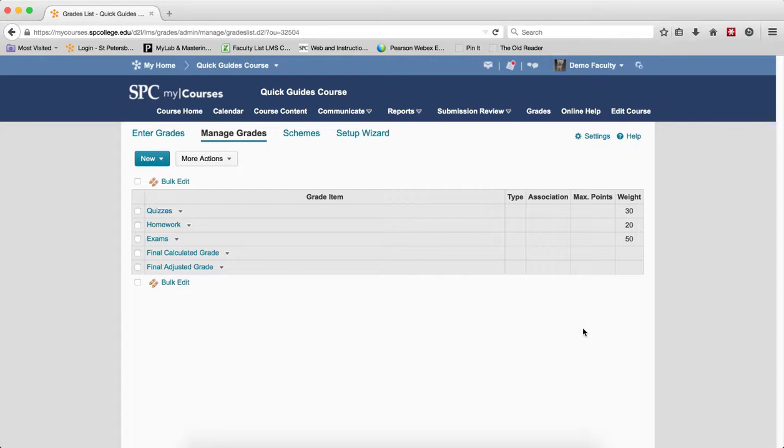And the reason for that is that when a student takes a quiz, the quiz grade will automatically end up in the gradebook. So I'm going to show you how to add grade items here that you would manually type into a weighted gradebook. I'm in the Manage Grades area. I click New and choose Item.